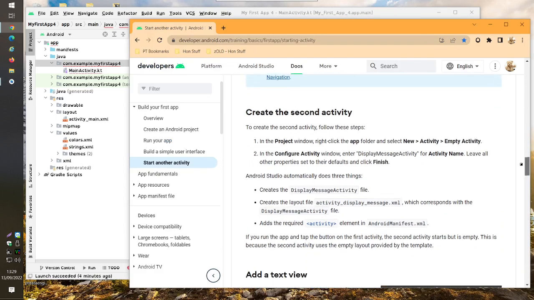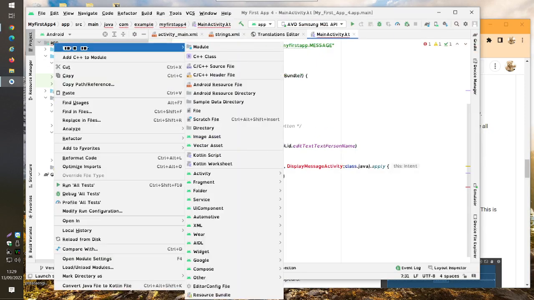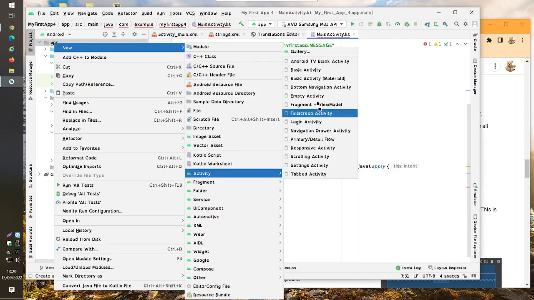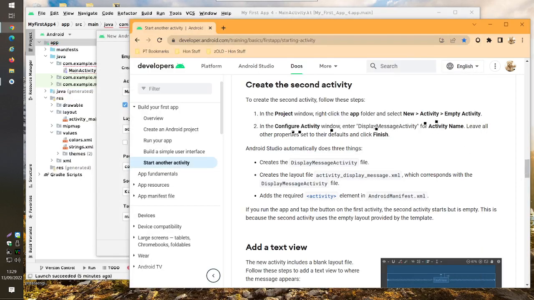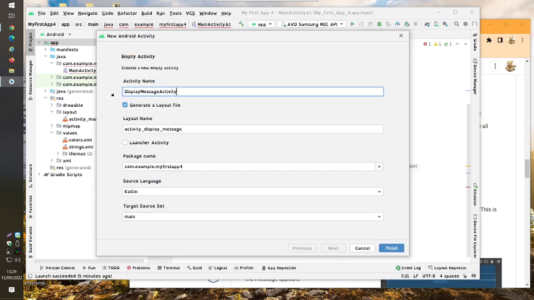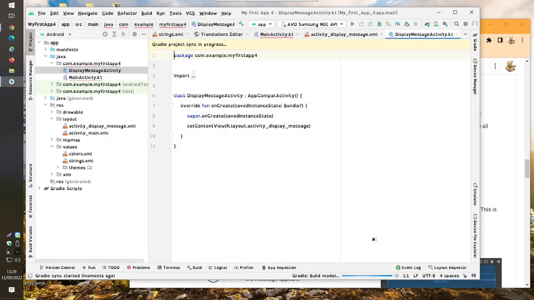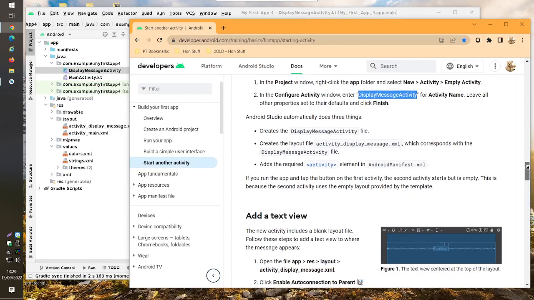which is to just create a second activity. So this is create another screen, a second screen really. So app, right click, new activity, empty activity. So click that. And then what are we going to call this new activity? We're going to call it display message activity. So display message activity comes over here, paste that, and then finish.